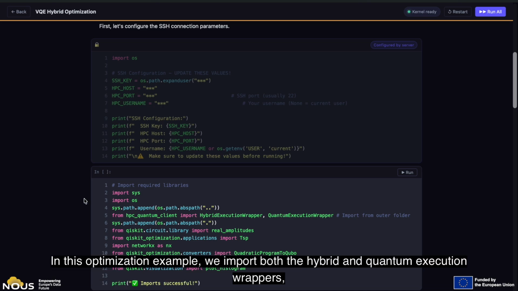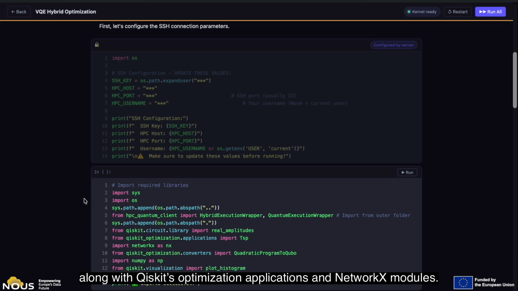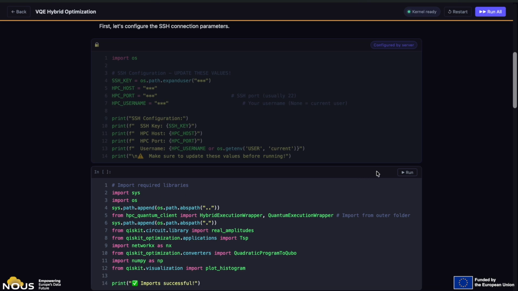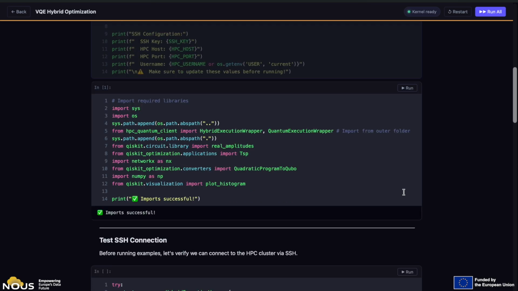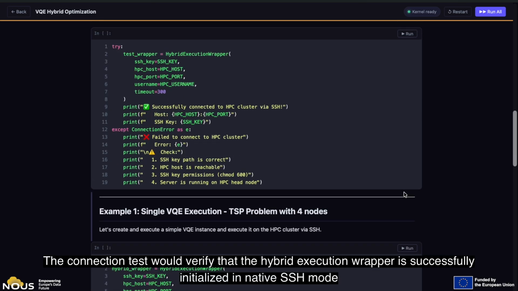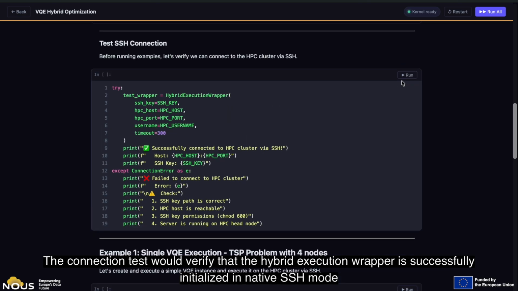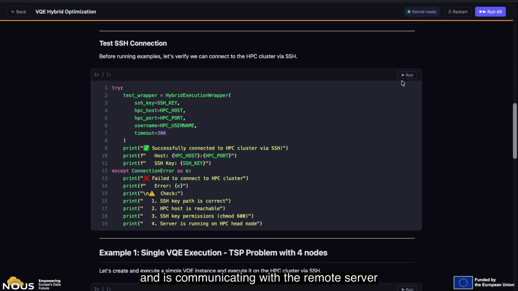In this optimization example, we import both the hybrid and quantum execution wrappers, along with key skills optimization applications and NetworkX modules. A connection test would verify that the hybrid execution wrapper is successfully initialized in native SSH mode and is communicating with the remote server.